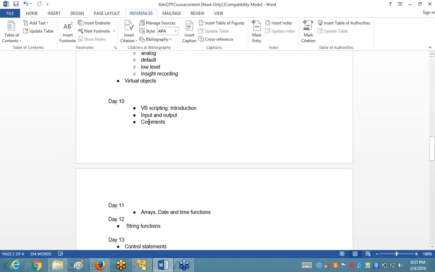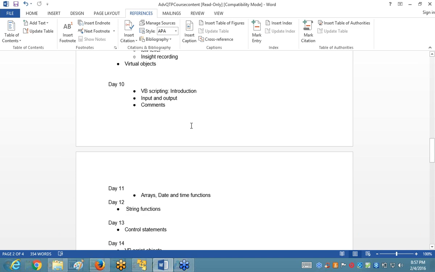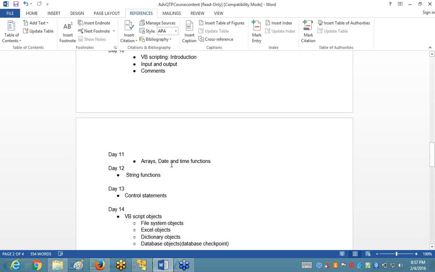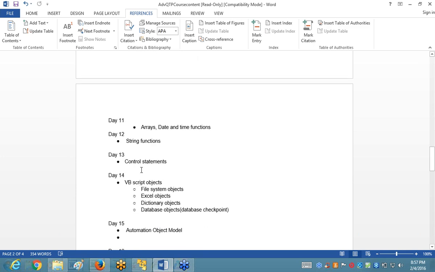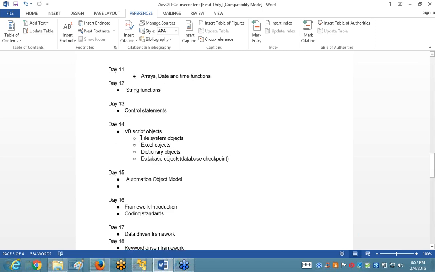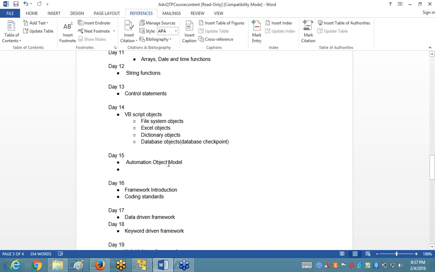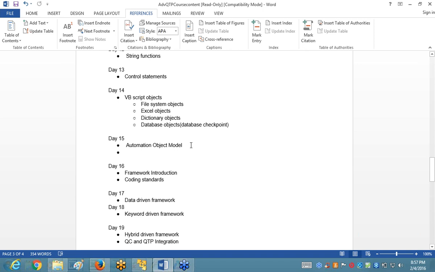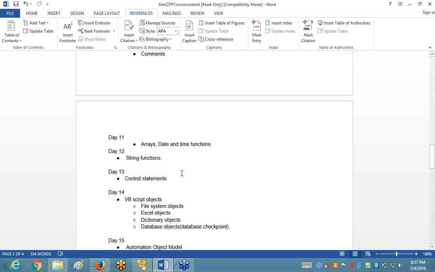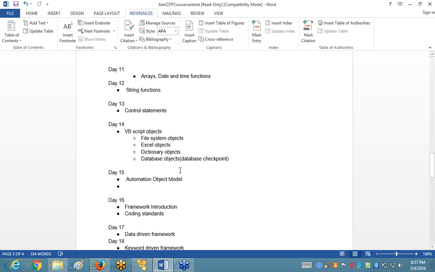the VB scripting from scratch, like what is VB script, how you use the VB script when you develop the test, then what are arrays, the date, time functions, string functions, the control statements, like if-else conditions, for loops, do while, those come under the control statements. Then you're going to learn the VB script objects, file system objects, Excel, dictionary and database objects, automation object model. So that way, another 6 to 7 sessions, we're going to focus on understanding the VB script.